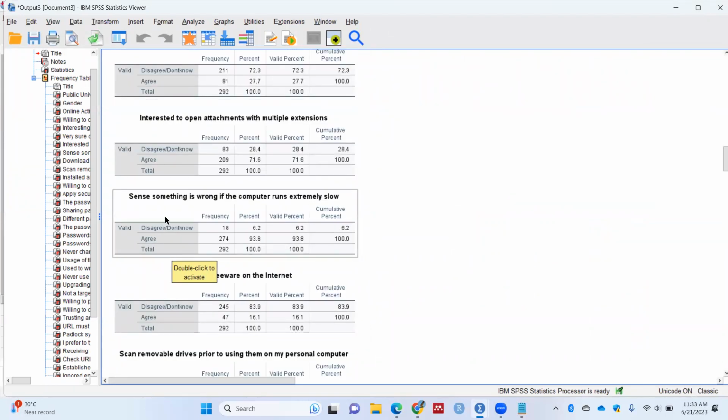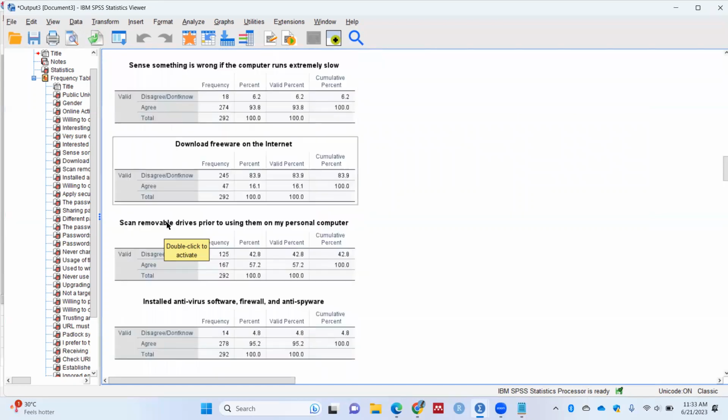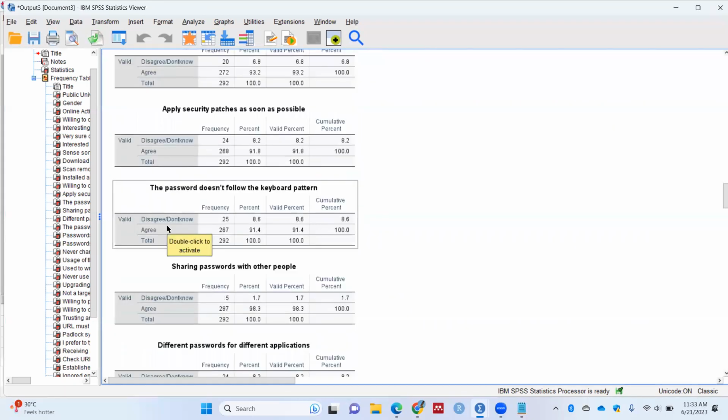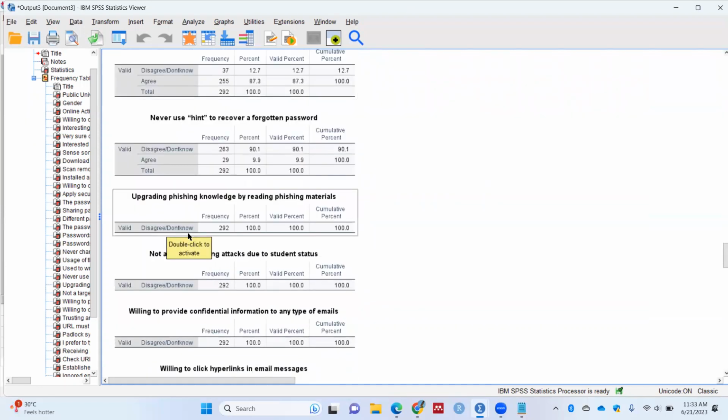Macam tadi yang first ni kosong nak agree tu tak betul lah, right? So you kena rectify that one. This is what we call as data exploration, right? So tengok one by one slowly sampai ke bawah lah. So this one, kenapa dia disagree je? Agree tak ada langsung?